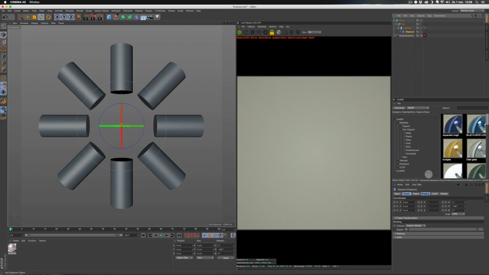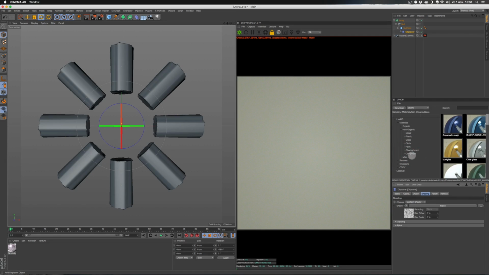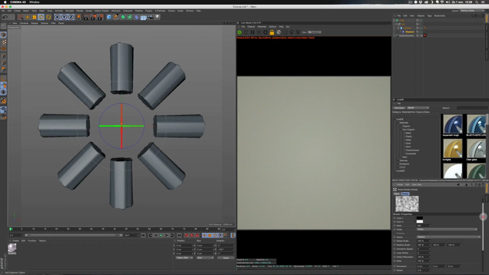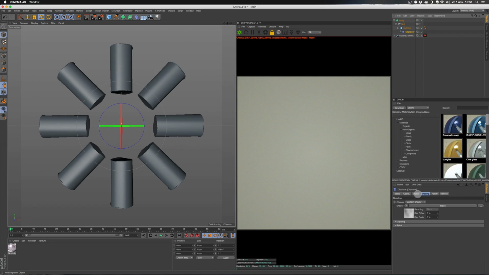Click the displacer, click on the shading tab, go to shader, click on the small arrow next to shader, select noise. And now you can see something happening over here. Next up, click the noise tab, the noise you just added. And in the noise tab, under global scale, put 600%. Click on the displacer again, click on the object tab, and up the strength to 240%.